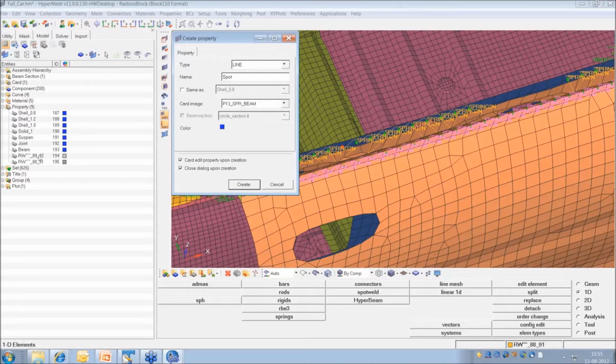Now I have two options. I can directly get into this and modify these properties, but there are two and I don't want to repeat that operation. So what I am doing is creating a new property and I will assign these components to this property. So that is what I am doing here. Create.